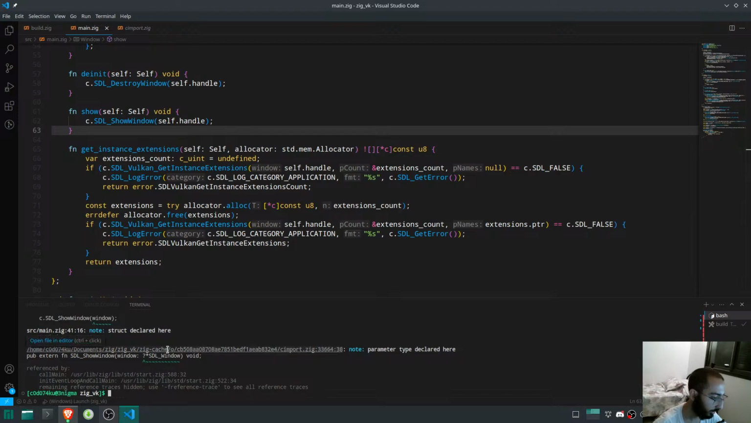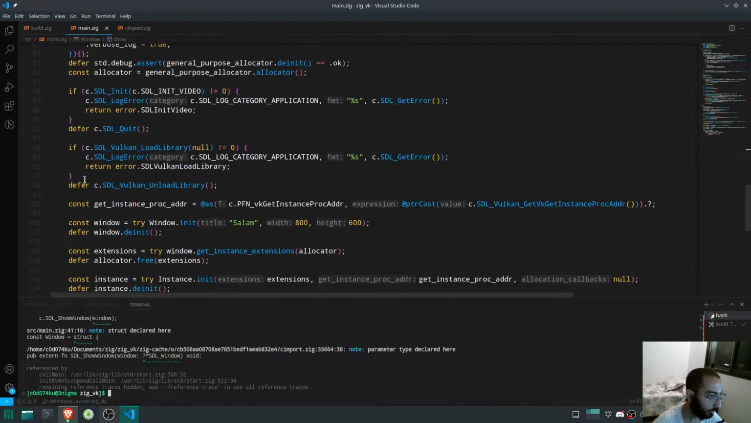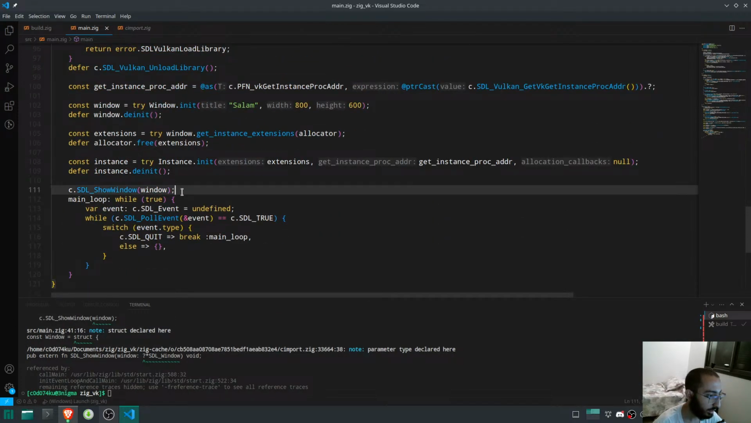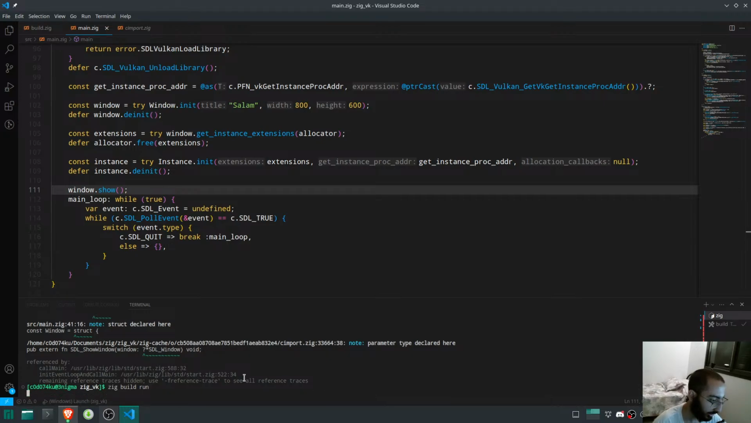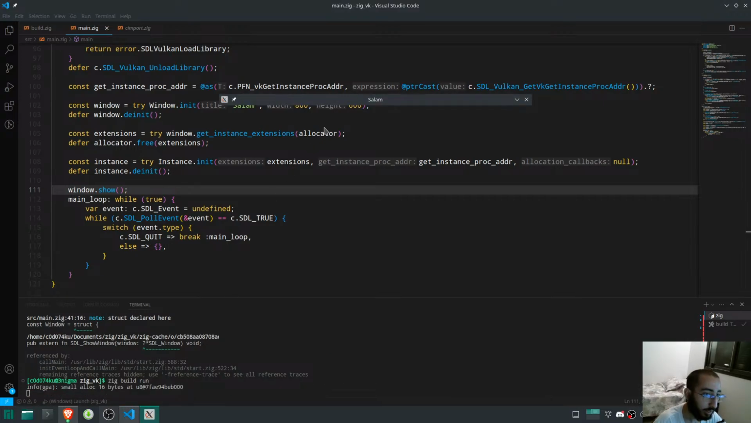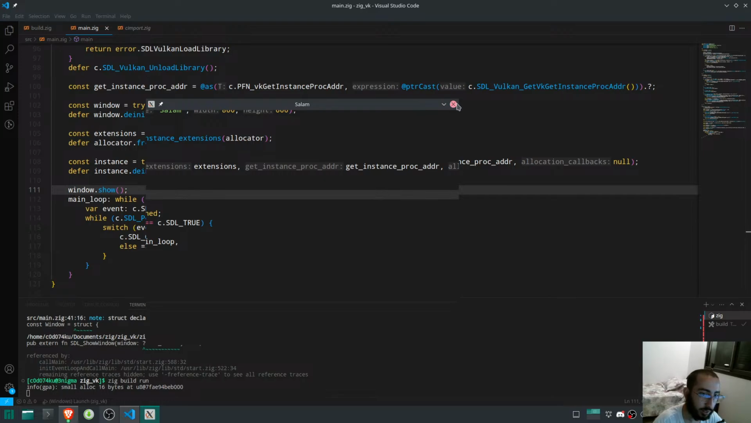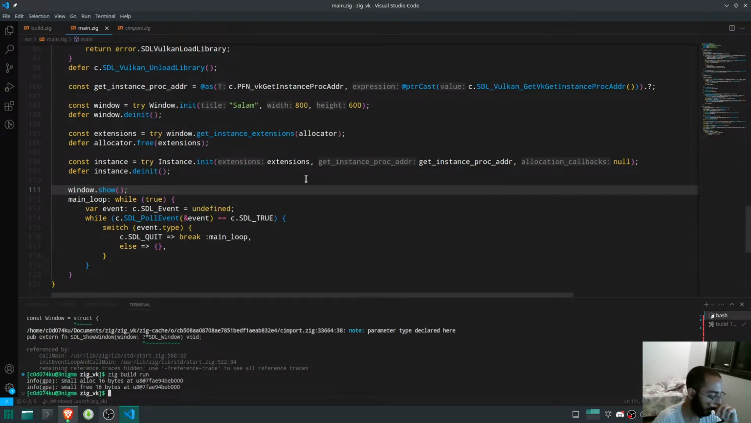Let's go. Now of course in here you gotta say window.show now. There you go, much cleaner. Oh my god. zig build run. And there you go, we got this guy. Boop. And let's go. Now let's make sure that it actually works on release mode. The moment of truth. Release fast.